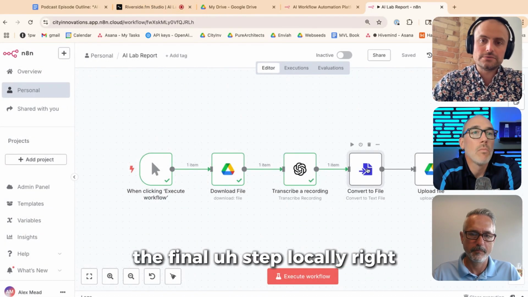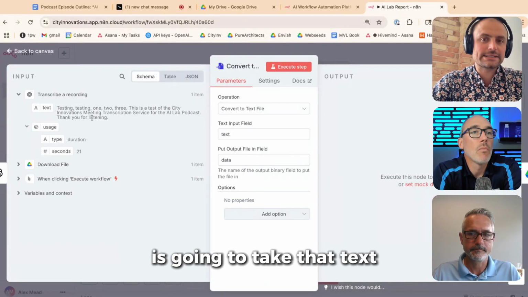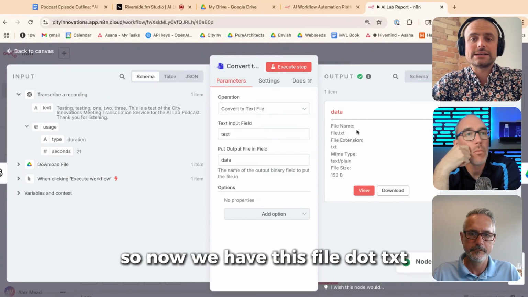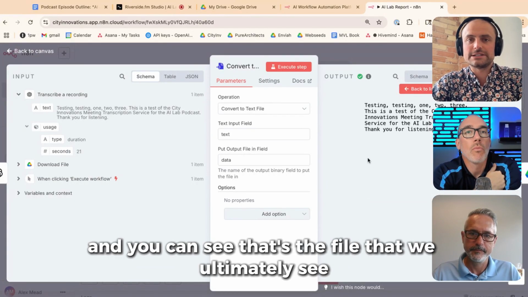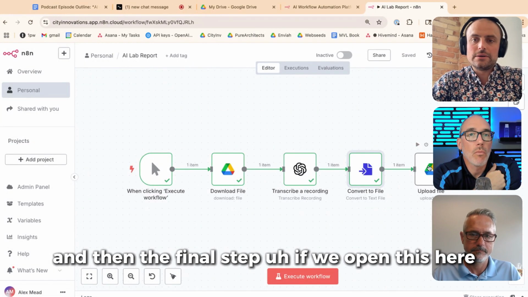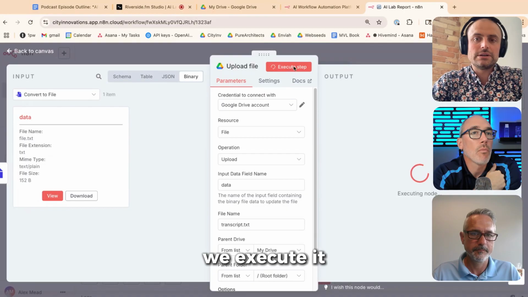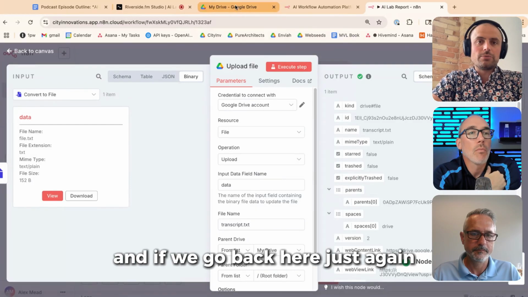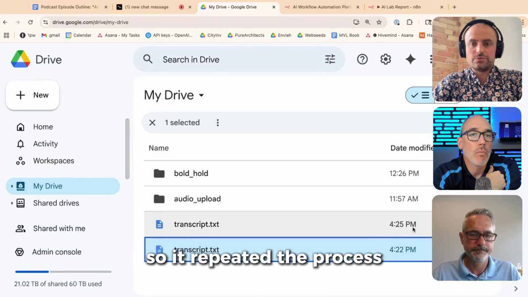Okay. Yep. The final step locally, right, or within the actual browser, is going to take that text and make it into an actual file. So now we have this file.txt. We can view the content of it there, and you can see that's the file that we ultimately see back on Google Drive. And then the final step, if we open this here, you can see there's that file that we have locally. We execute it, and it uploads it up to Google Drive. And if we go back here, we can see that was just that latest one right there. So it repeated the process.